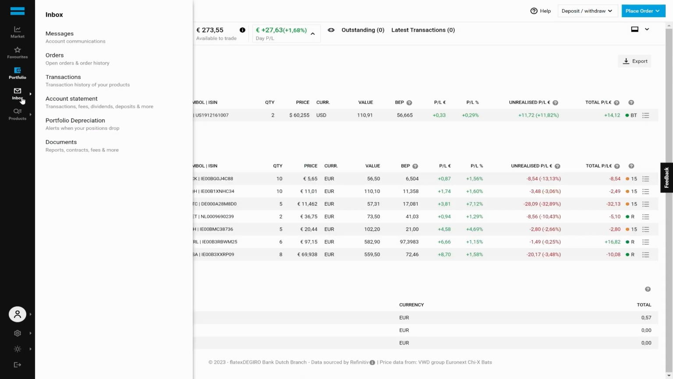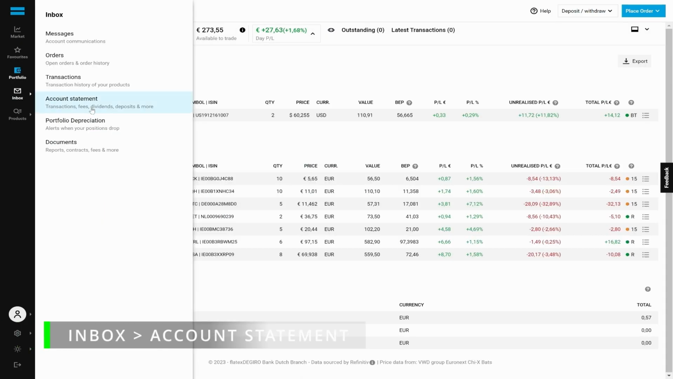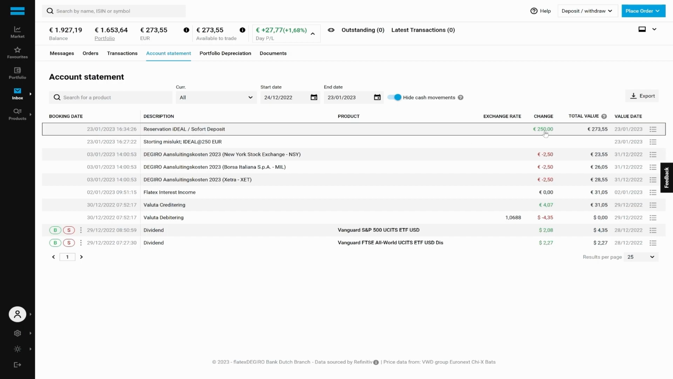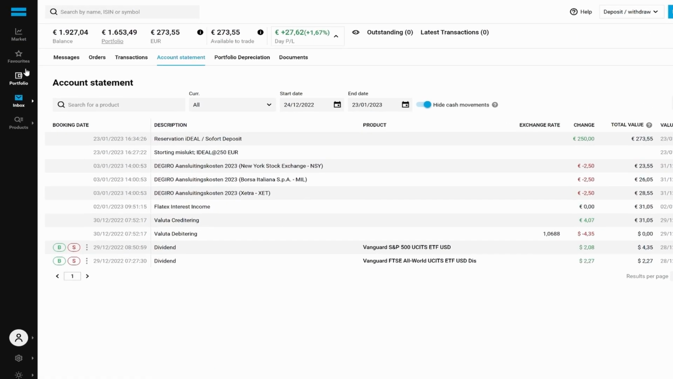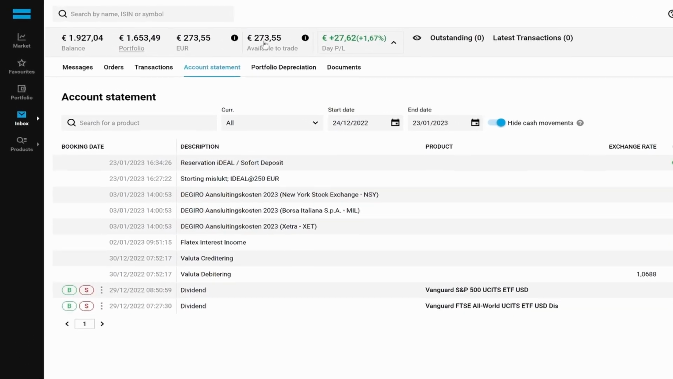So if we now go to the inbox and then to our account statement, our reservation Ideal deposit has been successfully deposited to our account. It's 250 euros, which is of course lovely. That's gonna be it for today actually, guys. As you can see, now we have a little bit more money available to trade.